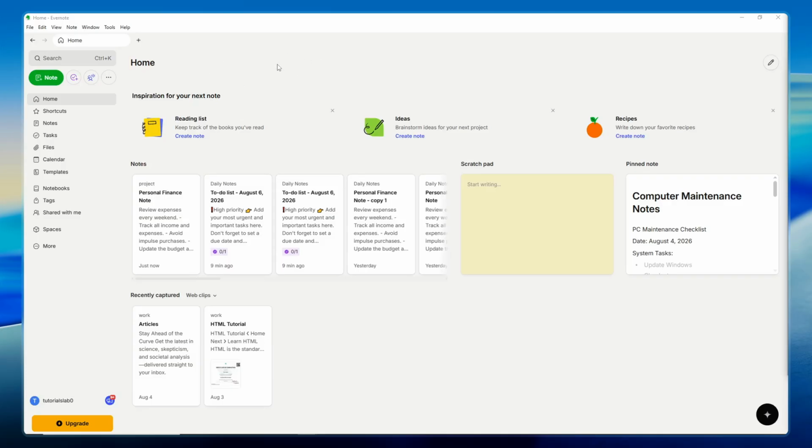First, open the Evernote app and log in with your credentials. Once you're logged in, you'll land on your main dashboard where you can access all your notes and folders.